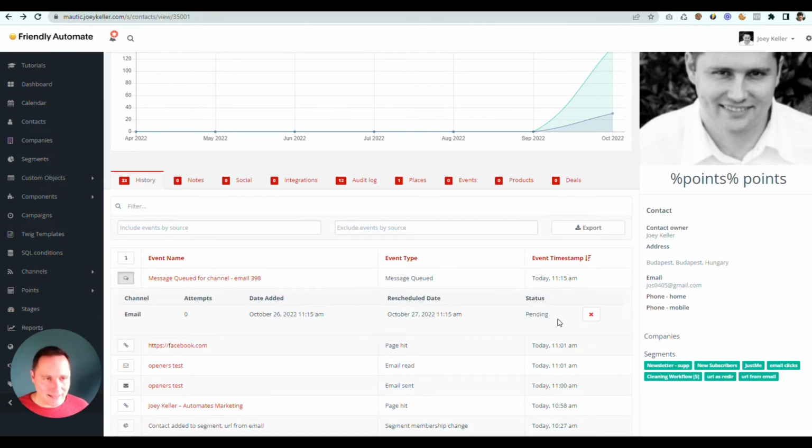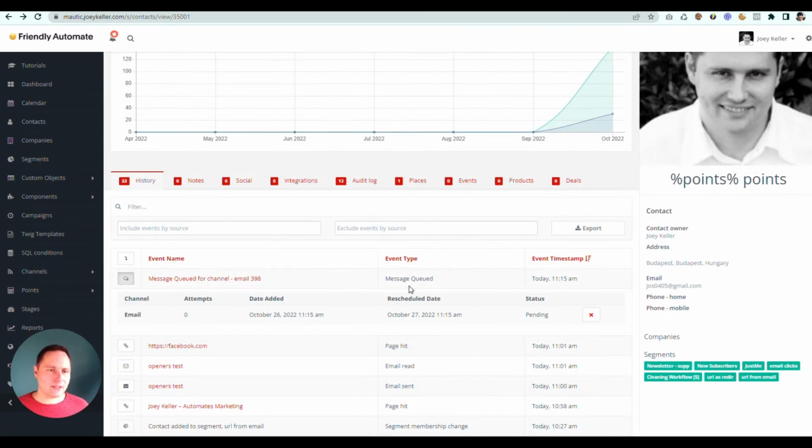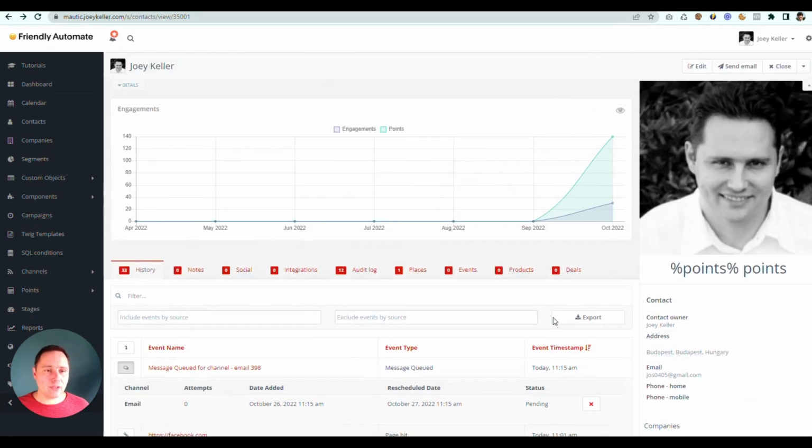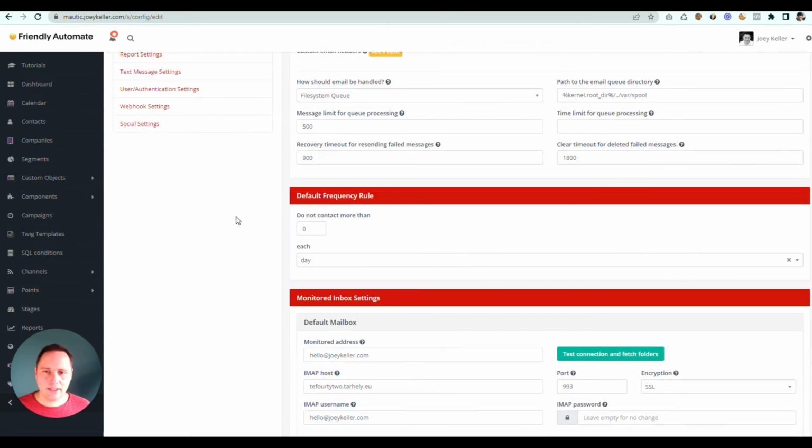The status is pending. Because this guy here got way too many emails, and we would like to limit that per day. So if I have multiple campaigns left and right and sending a lot of emails, this is a good way to manage that. By the way, you can set a global setting for this. You have to go to the configuration, email settings, and here are the frequency rules. So it's right here, no more than 0 day, which means it's turned off, but you can set a higher number here and then it will work.